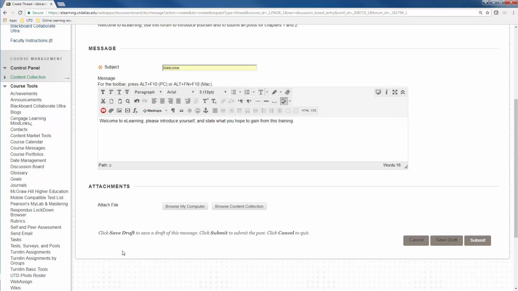These options include adding an attachment, be it locally or through the content collection by selecting Browse My Computer to upload files from my desktop or USB, or select Browse Content Collection to add a file from my content collection. If I am not ready to publish this post, I can select Save Draft. Otherwise, I will choose to submit.